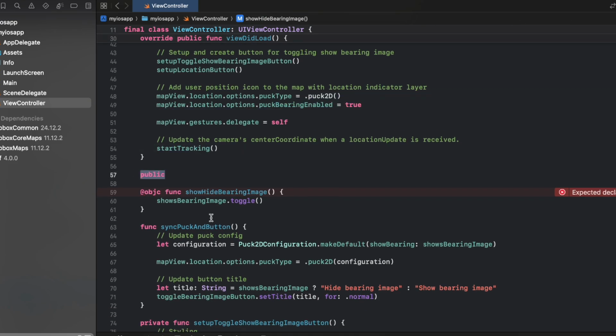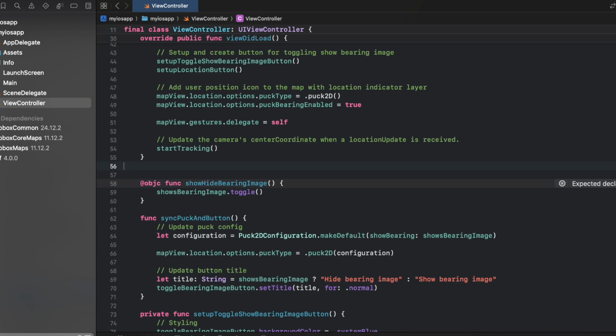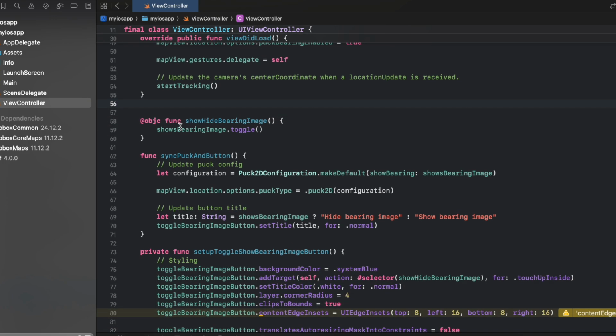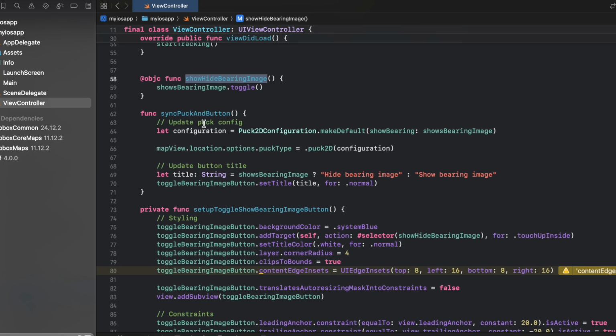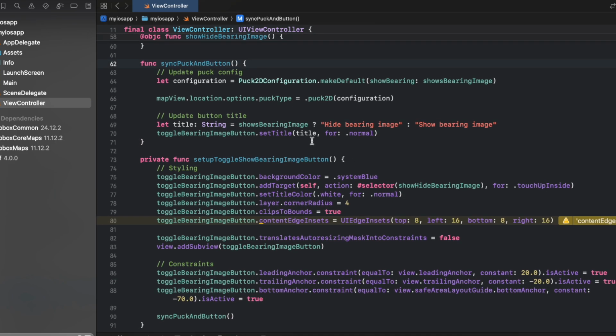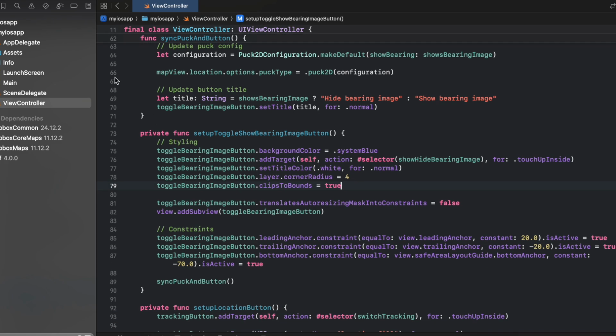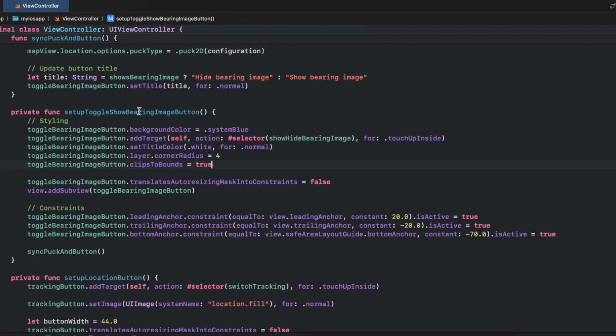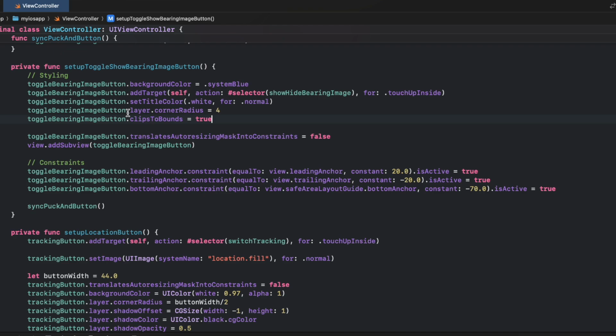I think this is an extra thing which is unnecessary in the documentation. We can remove that public. And here we just have this method. Here is again the sync puck and button. Again, I'm not really sure. We don't really need this deprecated thing. We can remove it. And like I said, I have just copy pasted all this code.